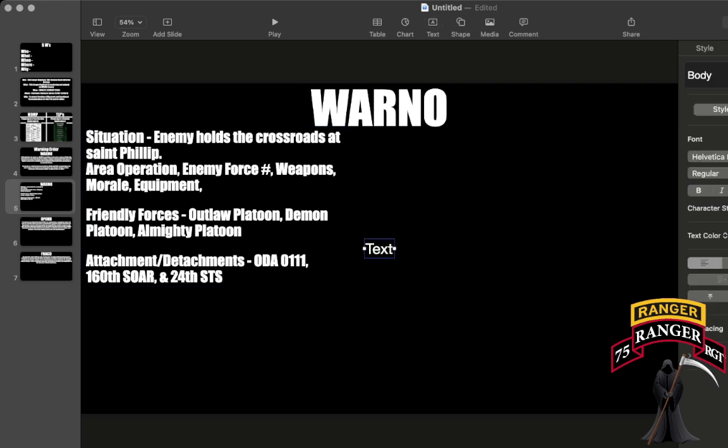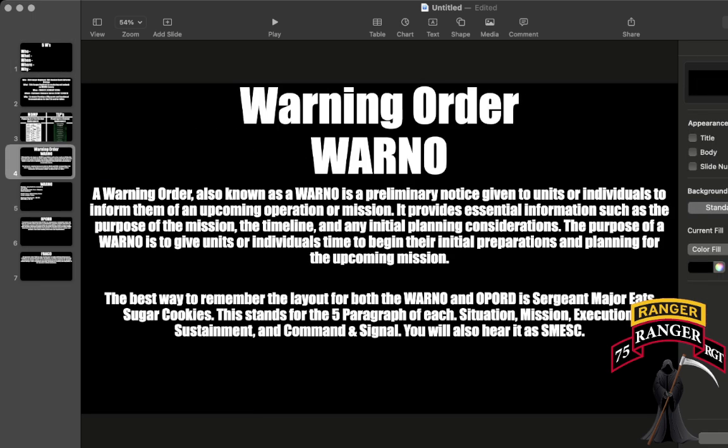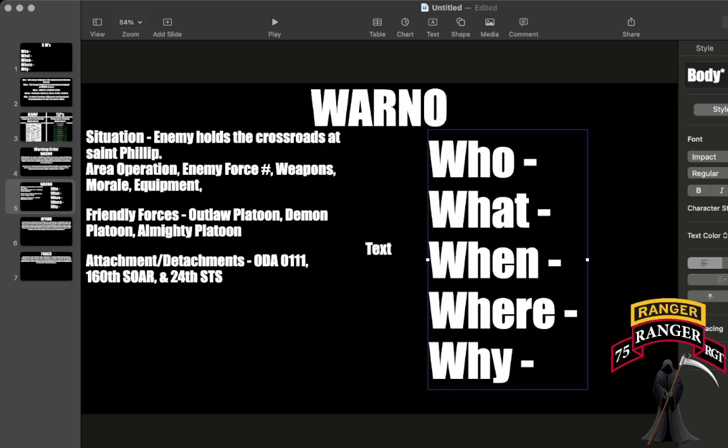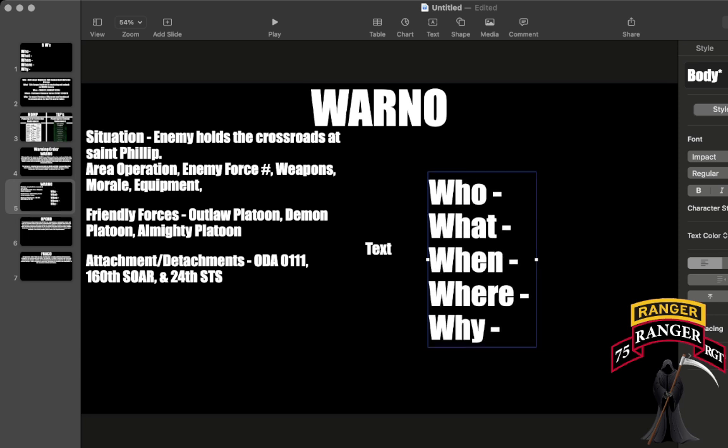Next, we're going to go ahead and get into the mission. What's important within the mission? This is where we're getting into the who, what, when, where, and why from earlier. So actually, I can just copy paste that from earlier. Make it way easier. Shrink that down too, so it's not taking up all my space.